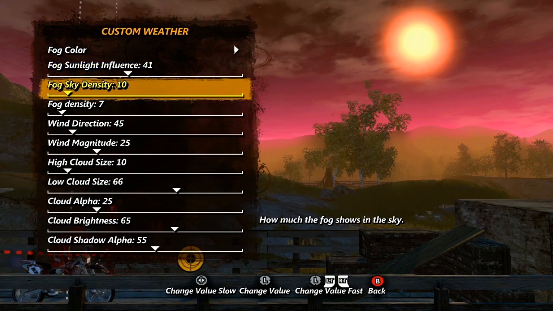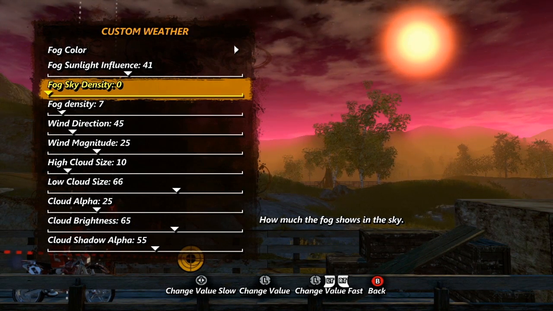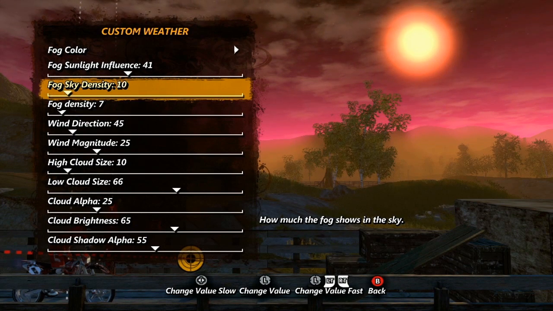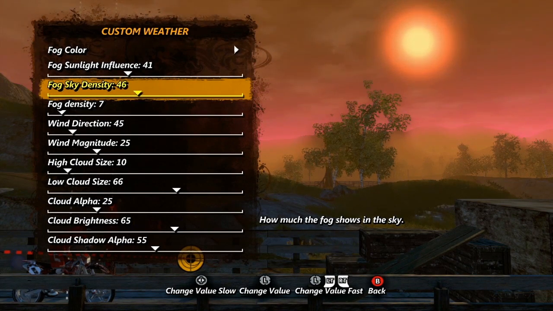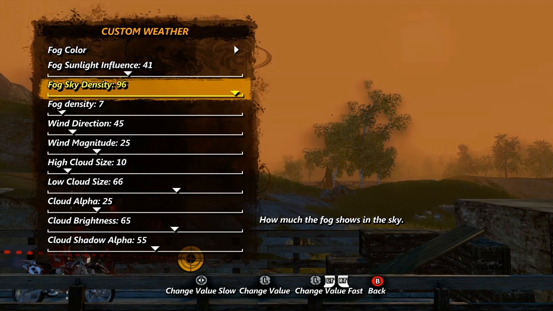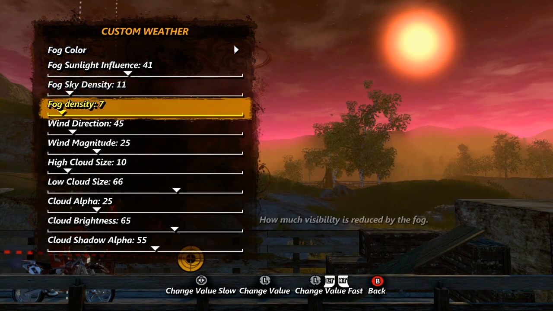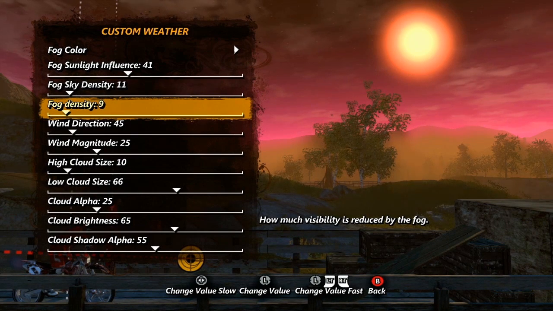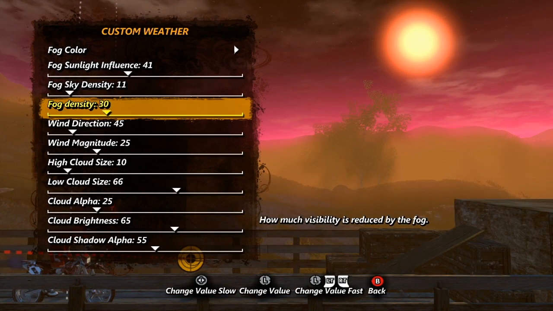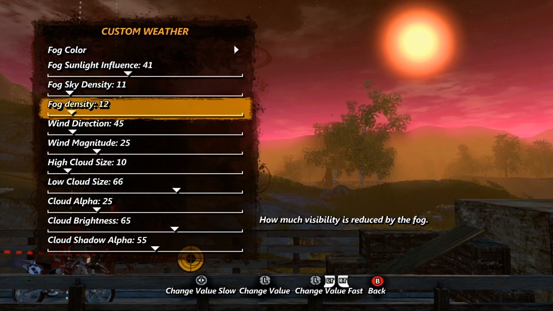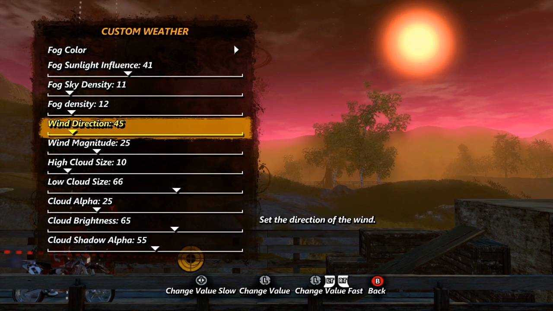Fog sky density determines the fog's influence over the sky. At 0, the sky will appear exactly as you set it in the sky properties, but start to turn it up and the fog will start to cover up your sky, and at 100 you will not see your sky at all. Fog density changes the thickness of the fog on the ground, which also changes how far you can see into the distance. In Trials Evo, the clouds move across the sky just as real clouds do.